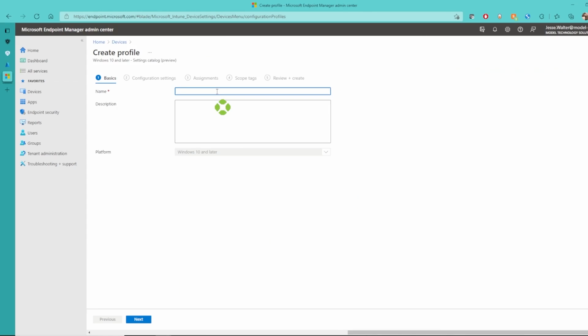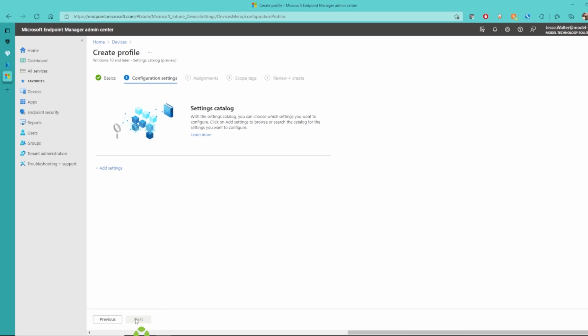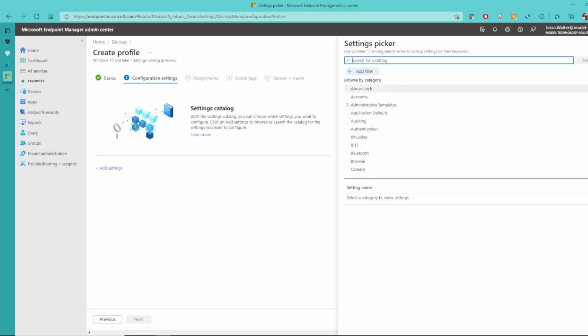Now we can give it a name. I'm going to call it ASR Test 1. I'll go down and hit Next. I'm going to select Add Settings. And here you will see that we have a lot of settings to choose from. And a lot of this is similar to the old group policy days.